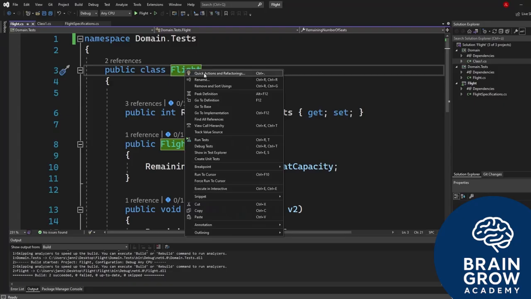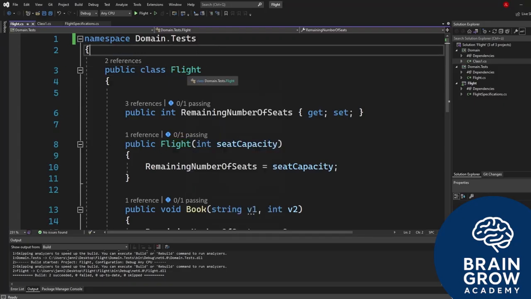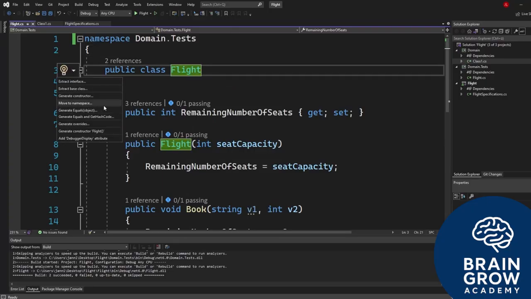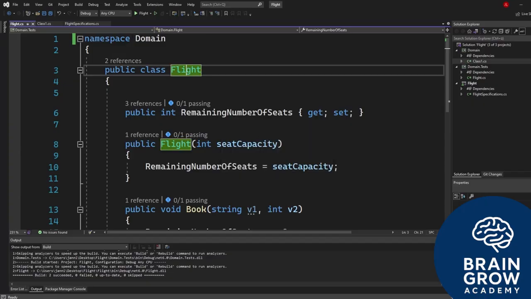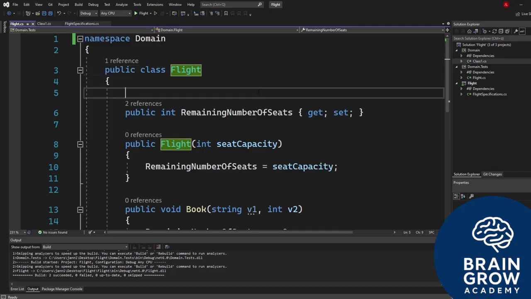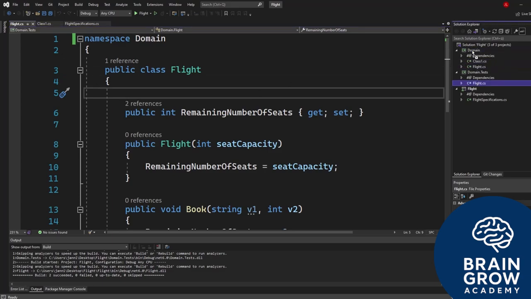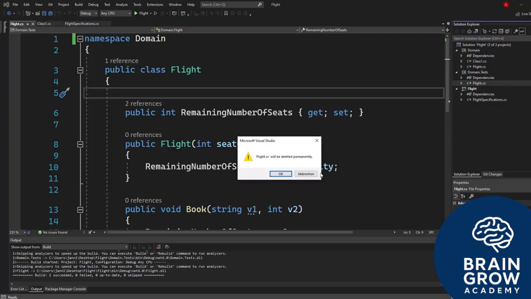So simply right-click on flight. You can see quick actions and refactoring. You can also hit Control dot: hold the cursor above flight, Control dot, and then you can see that we can move it to a namespace. So move to namespace, select the target namespace, which is domain, hit OK. You can now see everything has changed, right? So everything got adjusted. And what we now do is simply select flight on the right side in the test project and bring it to domain. Now this creates a copy, but now we can delete the one from domain.tests.